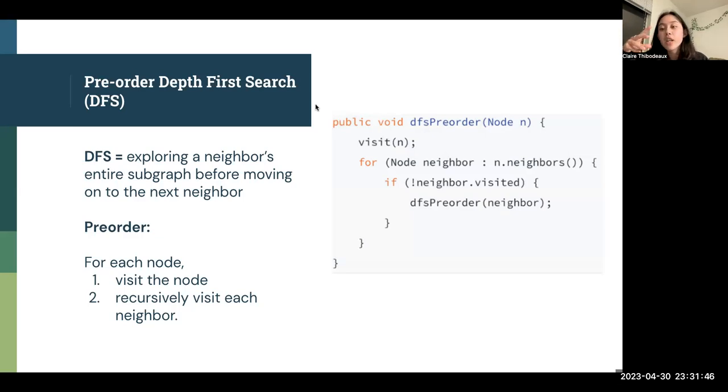But for DFS, we start with a node and continue going further and further down the vertexes in the graph until we have some stopping point, right? Until we hit some node that doesn't have any more children or any more neighbors to traverse. So we go all the way down, and then we go back up and do any nodes that we missed. So that's basically the basic definition of DFS.